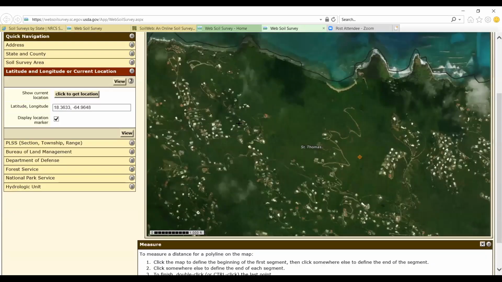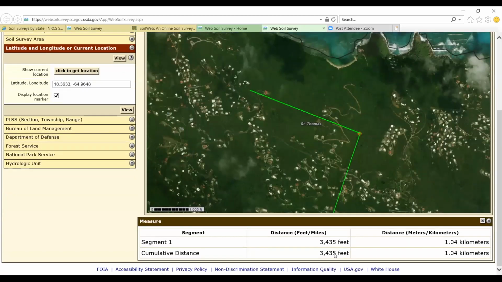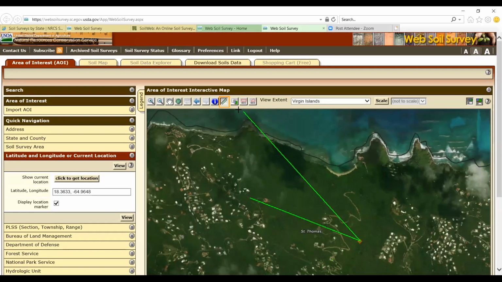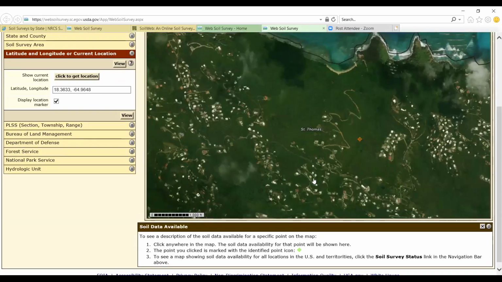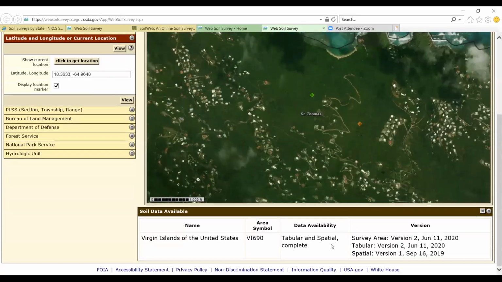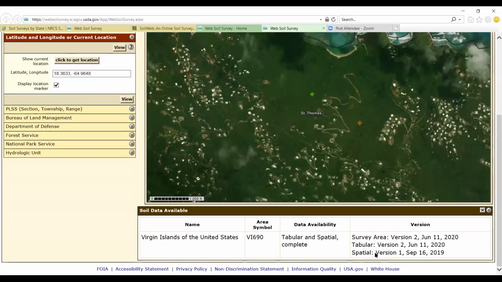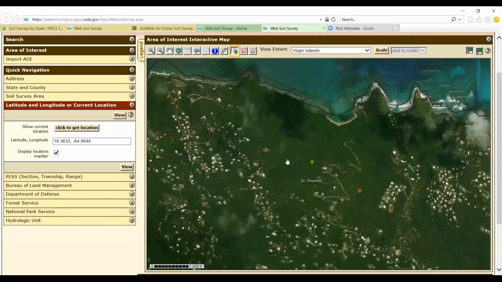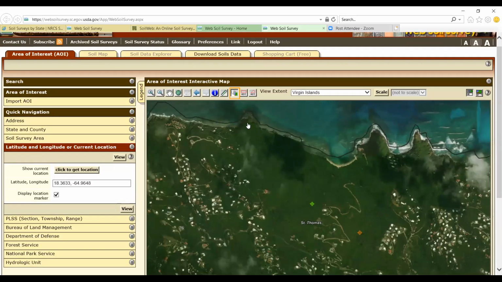that's how you get the information of the area photography. You can measure distance, right? If I want to see the distance from that point to a landmark, I select it, and at the bottom it will tell me the feet and kilometers. I can also check the status of soil surveys. I select it, and it tells me that the spatial version here is September 16, 2019.